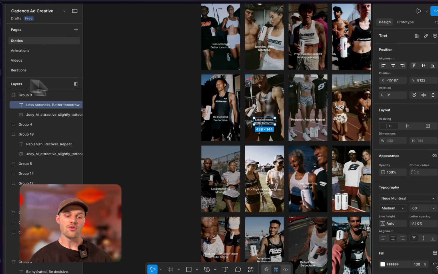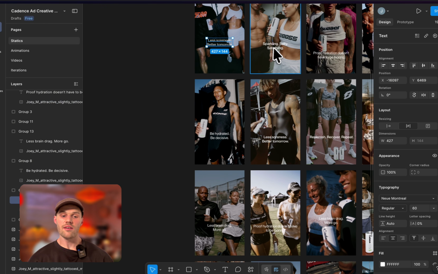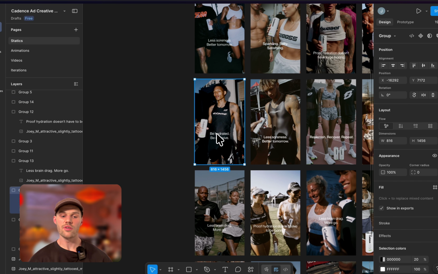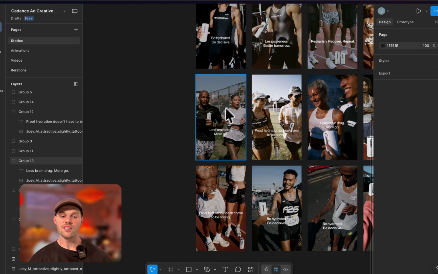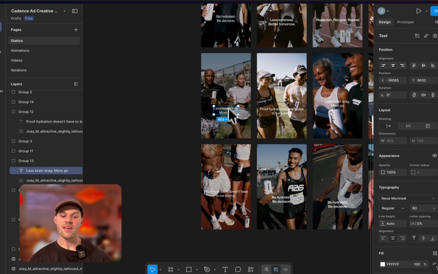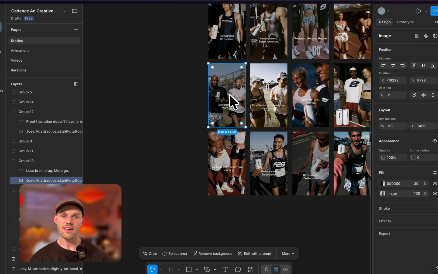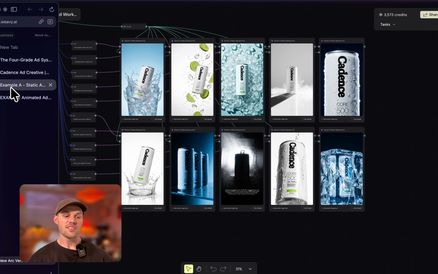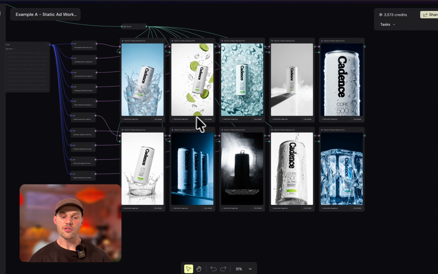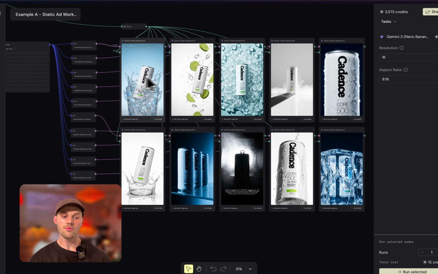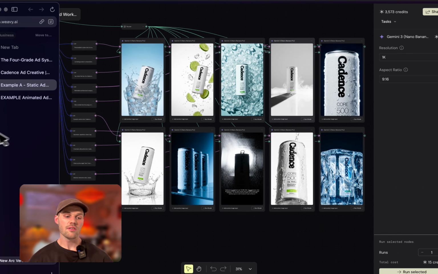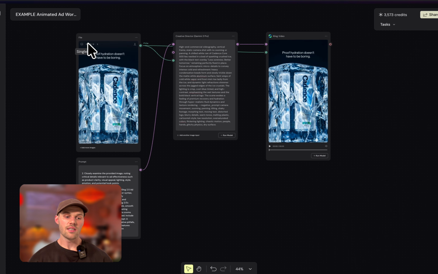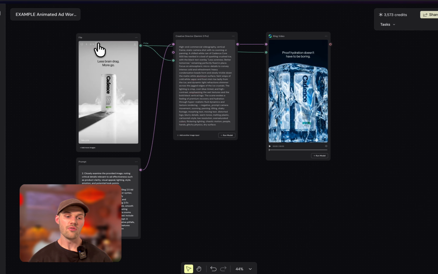These are then taken to Figma and we have text hooks overlaid over the top. So what we're doing is testing the image and text combination within the ad account and seeing what performs well. In this case, I've generated these creatives and I found that this one, this one, this one, and this one perform well with given text overlays.